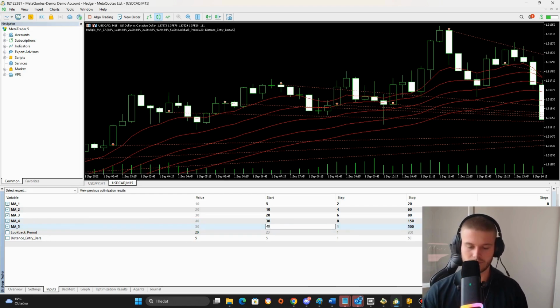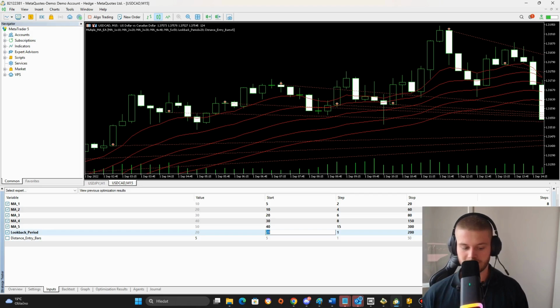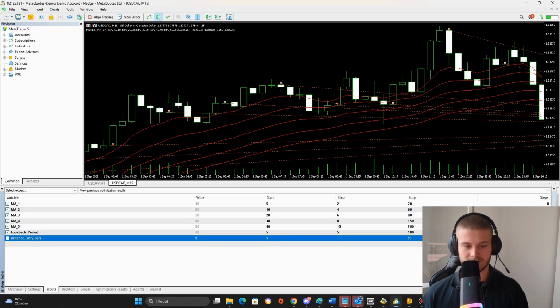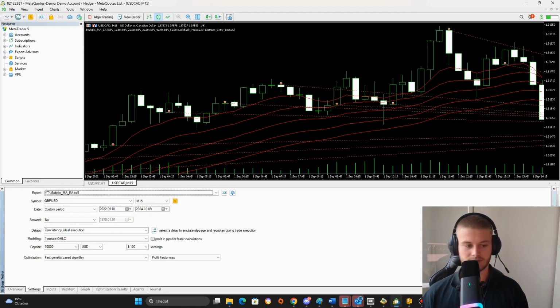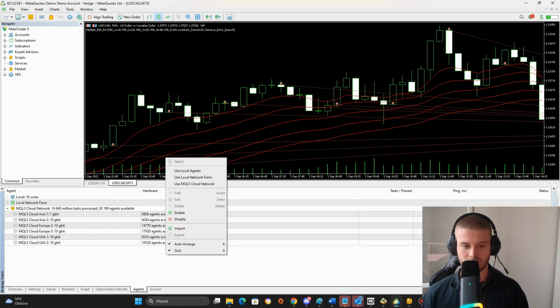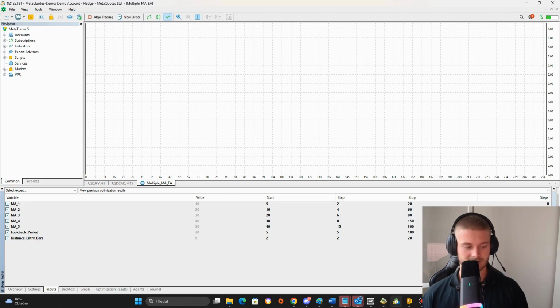Then the last moving average, let's go from 40, increase by 15, and let's do, I don't know, 300. Okay, so let's just test this out. Look back period. This will be a very crucial value. So let's do something like this, and distance entry bars, let's do from 2 increase to 20. So this is very simple. I am running this on 1 minute HLC, so it will be pretty fast optimization.